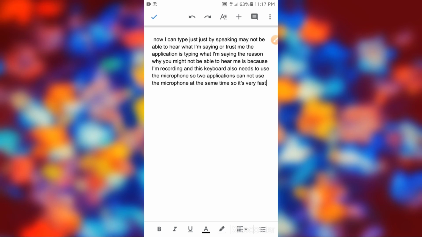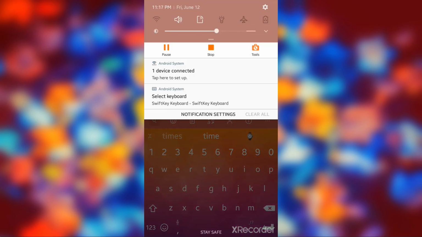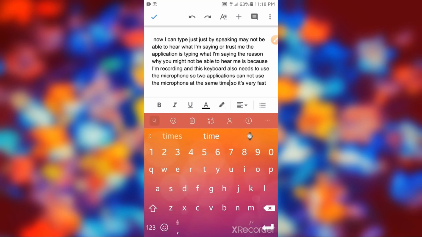So I hope this video helps you. And for Apple users too, it's just the same way. Go to your keyboard, find the microphone symbol, click on it and start speaking. But if you can't find this option on your keyboard, either you download Google Keyboard or Swift Keyboard.